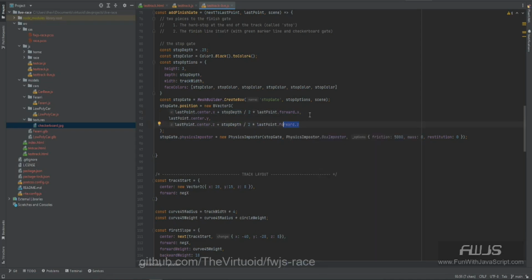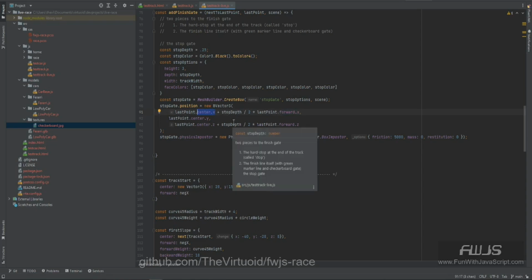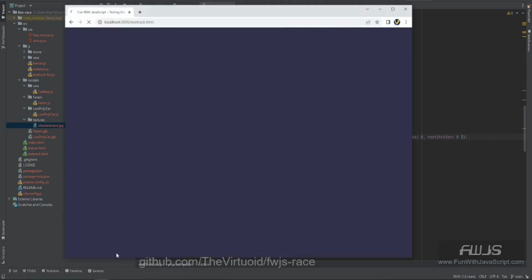So if we happen to be on the x plane, this is going to be 0 here, so it's just going to put it at the z. If it happens to be on the z plane, this is going to be 0 here, and this will just be on the same plane. So this will allow me to move it one way. This will shift it down the end of the track so that it matches itself perfectly at the very end of the track. And then, of course, the little physics imposter here with a giant size friction. Let's save it. Let's flip over to the browser.